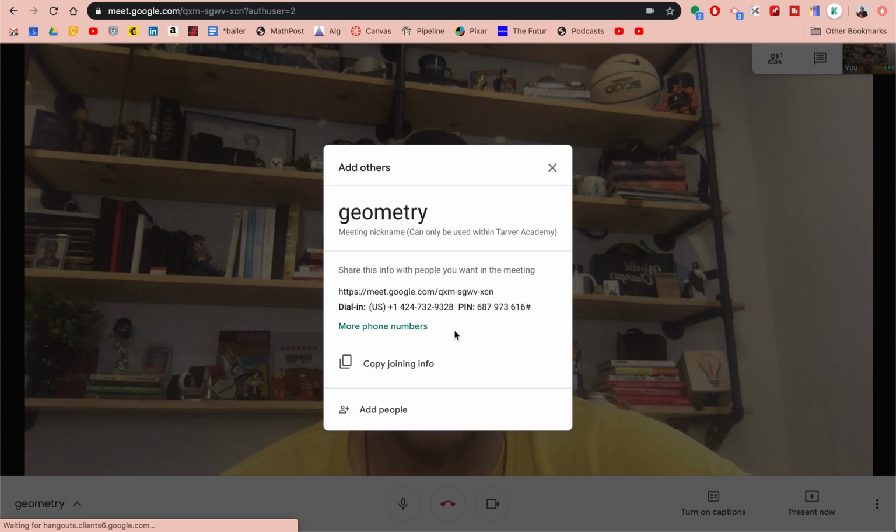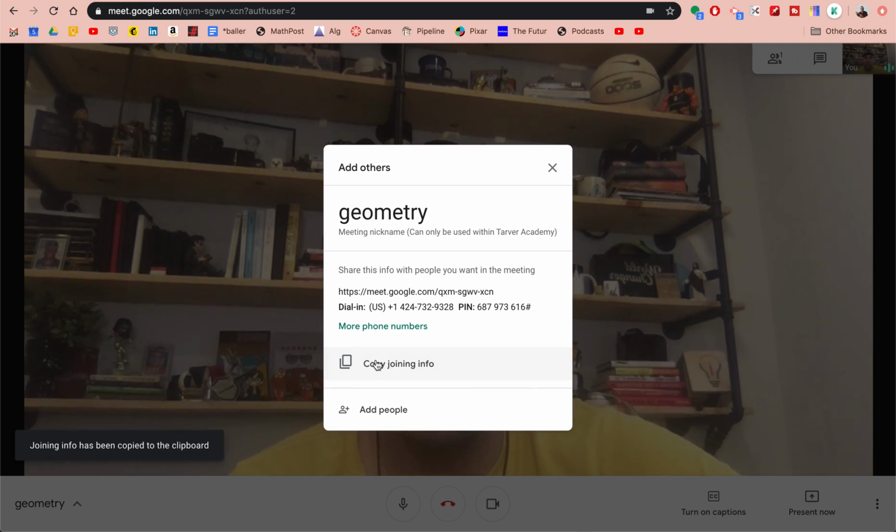There you go. Then you can share this meeting so people can add. So you could go in and hit copy joining info. And then you could go just paste that in your Google Classroom so that anybody could go and join you live in your class.